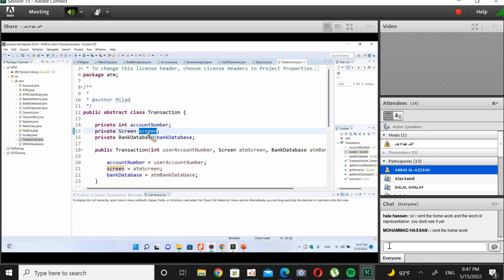Please note that this screen is our instance in the transaction class, and this Screen is our class Screen. The S of this Screen is capital, and this one starts with a small s. This Screen with capital S is the name of my screen class, and this is our instance in our implementation.